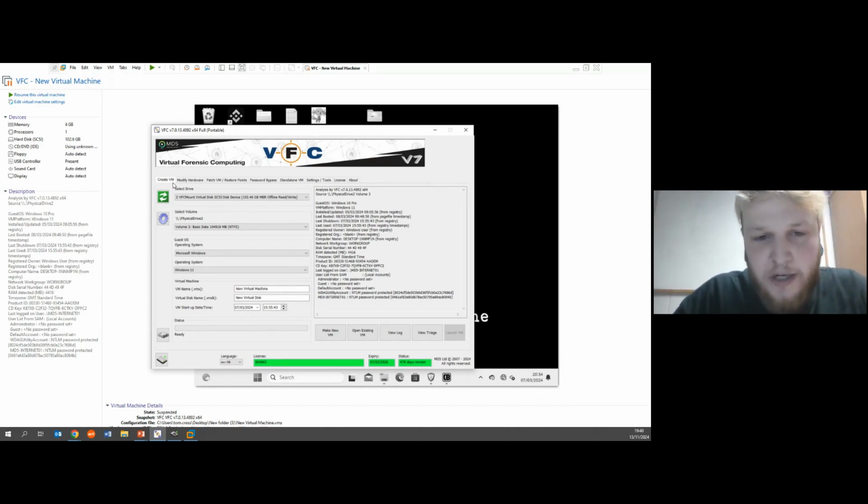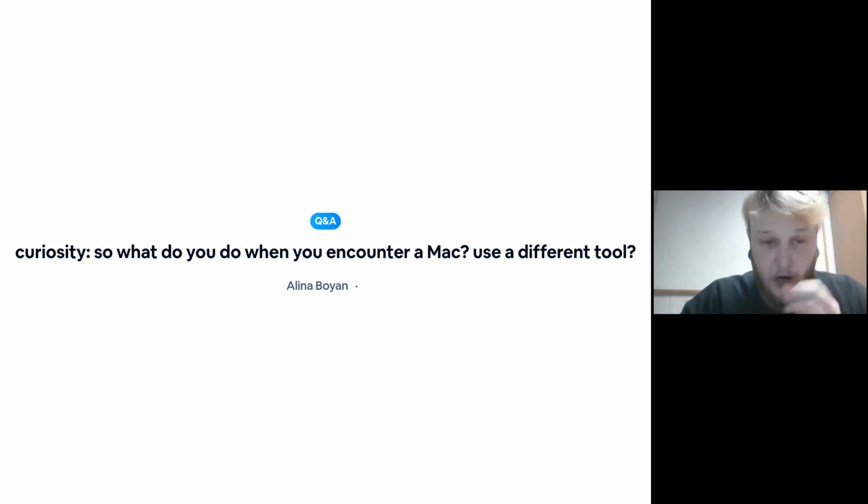Curiosity. So what do you do when you encounter a Mac, use a different tool? So VFC is our own tool that we've created. In terms of virtualizing a Mac, I don't know what's capable of doing that, unfortunately. We genuinely just stay clear of it because of the legalities surrounding it. So there's nothing I can suggest on that one, I'm afraid.